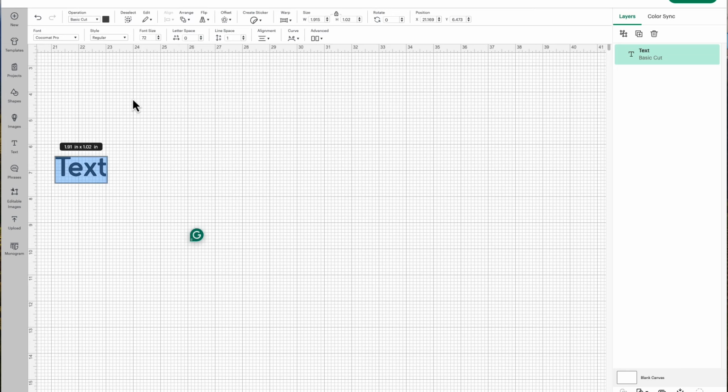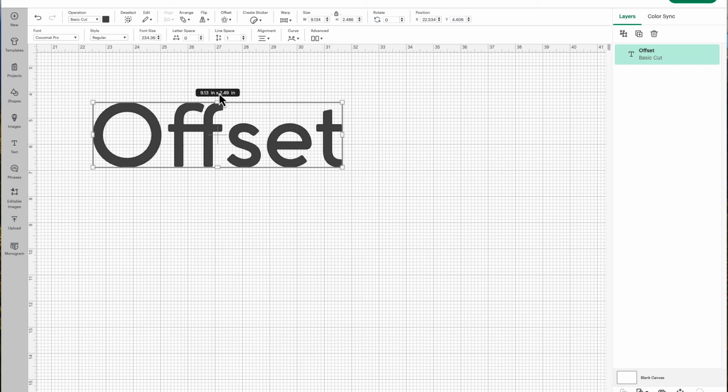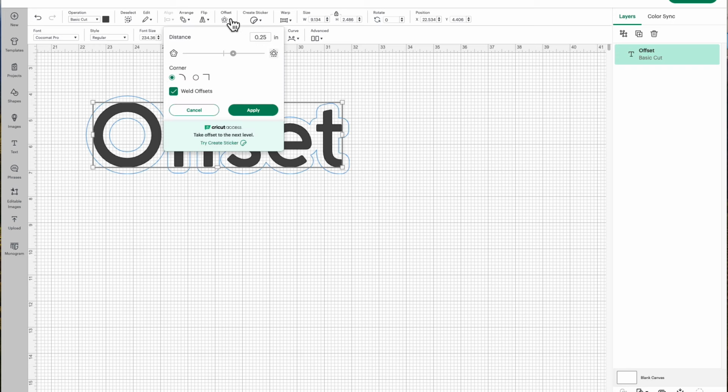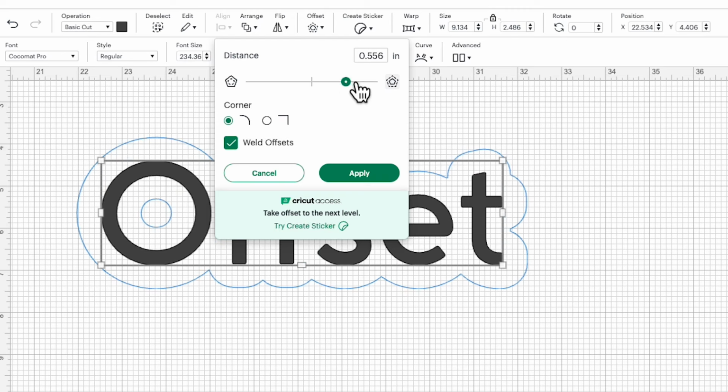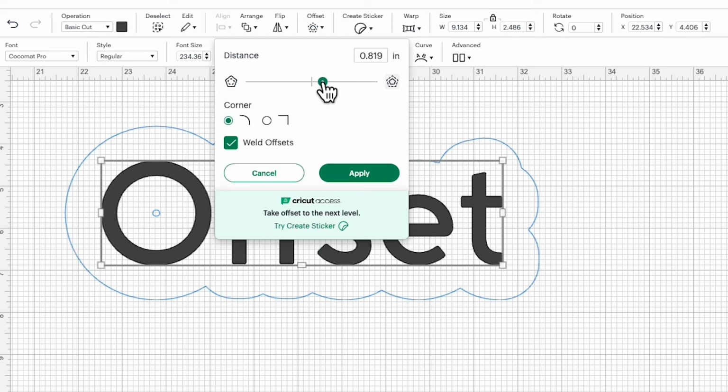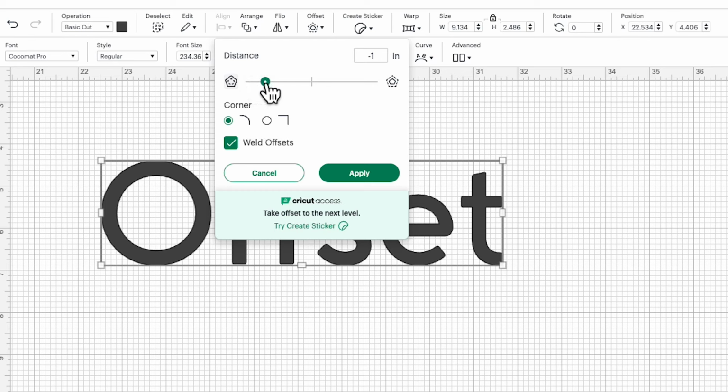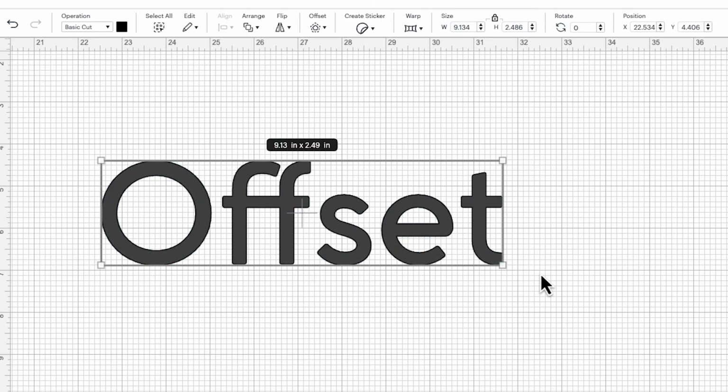Now, to use offset, you want to first add your text or images or combination to the canvas. You're going to select those images or text, and then you're going to click on offset. Use the slider that shows up to choose the amount of offset you want, or you can manually enter a measurement in the box. Now, the maximum offset size is 1 inch or 2.5 centimeters from all of the edges.